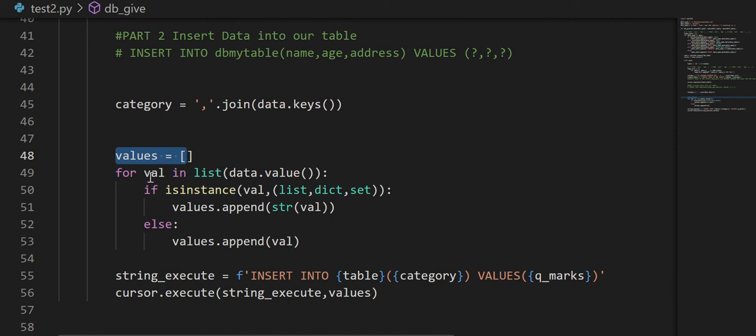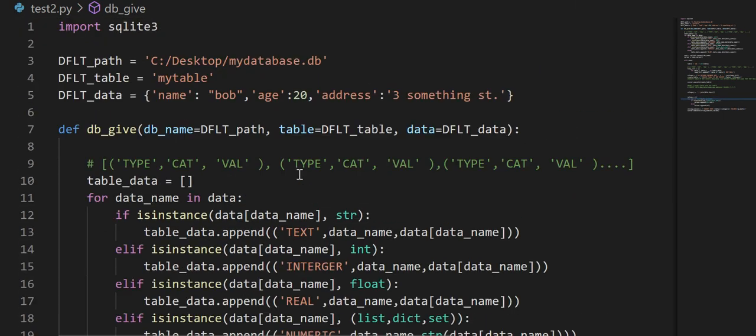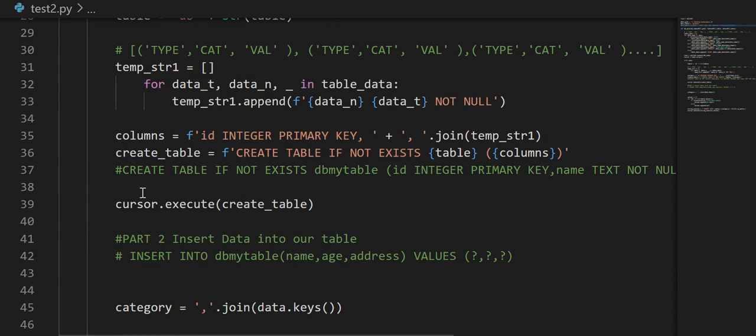So here I'm using a for statement, and I want the data values. So again, we're using this method here, values with brackets, and basically we're getting this here. We're getting Bob and 20 and, well, over here, something street. Address is something street. So we're just getting the values from this data.